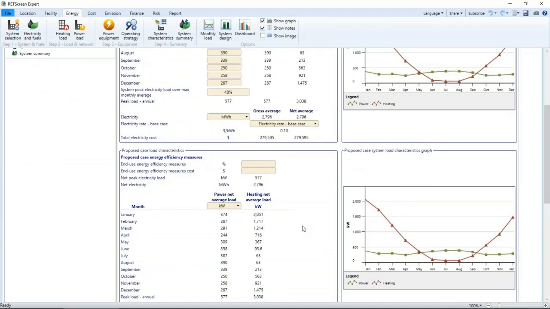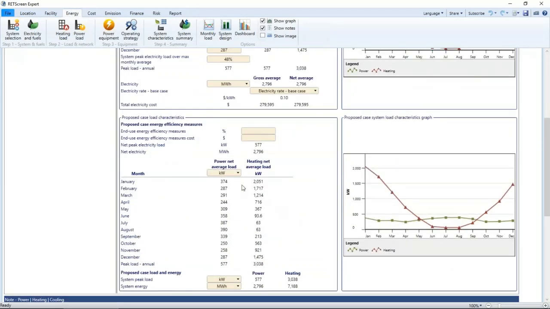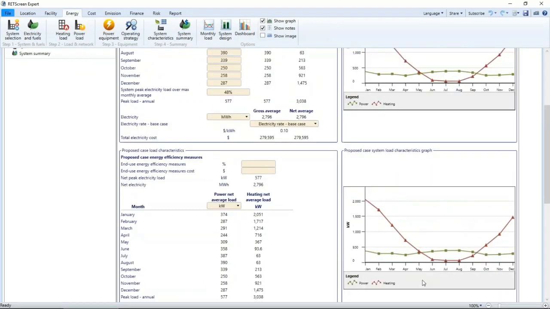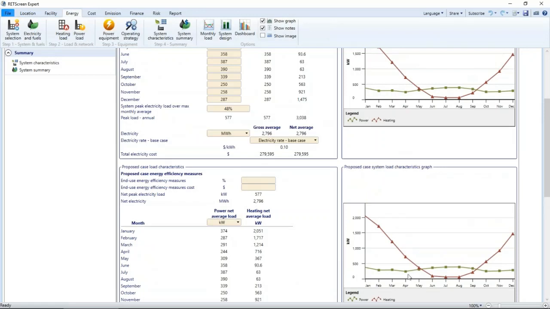This section will give you the monthly heating load as calculated in the previous section, in order to also summarize all the loads for base case and for proposed case. The load characteristic graph illustrates the loads for each month of the year. The power load is in green and the heating load is in red.